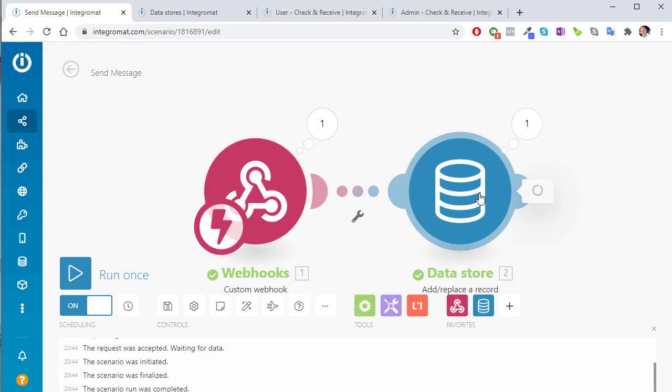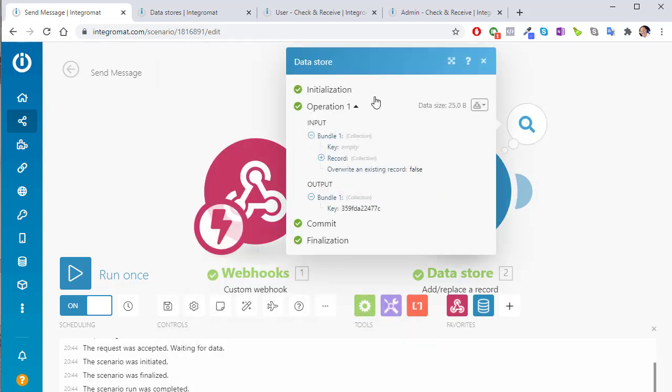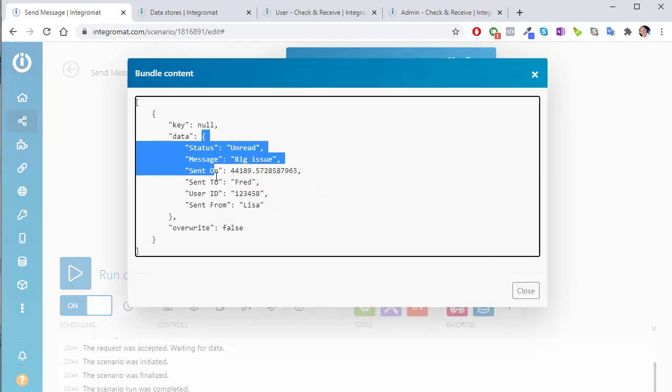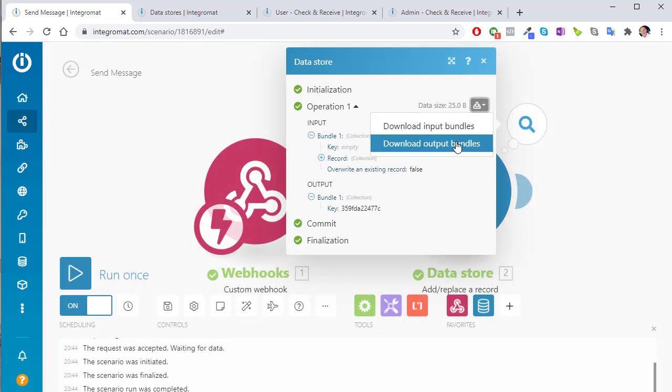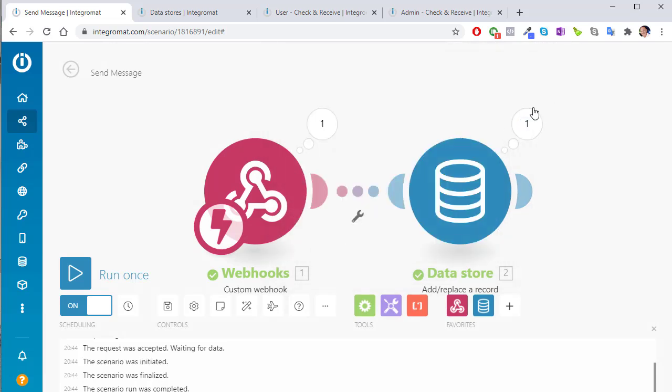So what was received? Well, let's take a quick look. If we look in here, this is going to be our data information. If we look in here, it's going to be everything here. So we have input bundles. What's our input? We have unread, information, Fred, and Lisa. What is our output here? Our output bundles is everything, our keys. So we have everything here inside there.